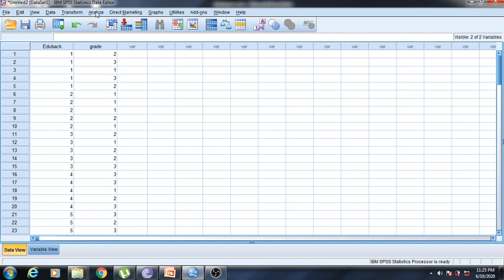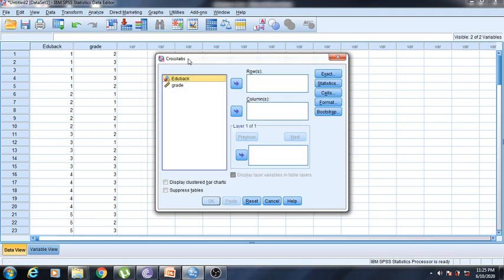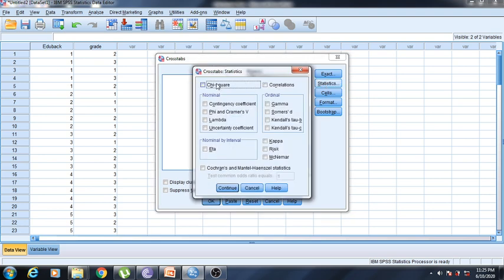So now we'll go to analyze. To find out chi-square, we'll go to analyze, then descriptive statistics. In descriptive statistics, we'll go to cross tabulation and click this. Now grade we'll take into the row, and educational background we'll take into the column. Then we'll go to statistics. In statistics, we'll select chi-square, contingency coefficient, phi and Cramer's V, and lambda, that we can find out. All these values will give us the relationship. What is the relationship that will indicate?